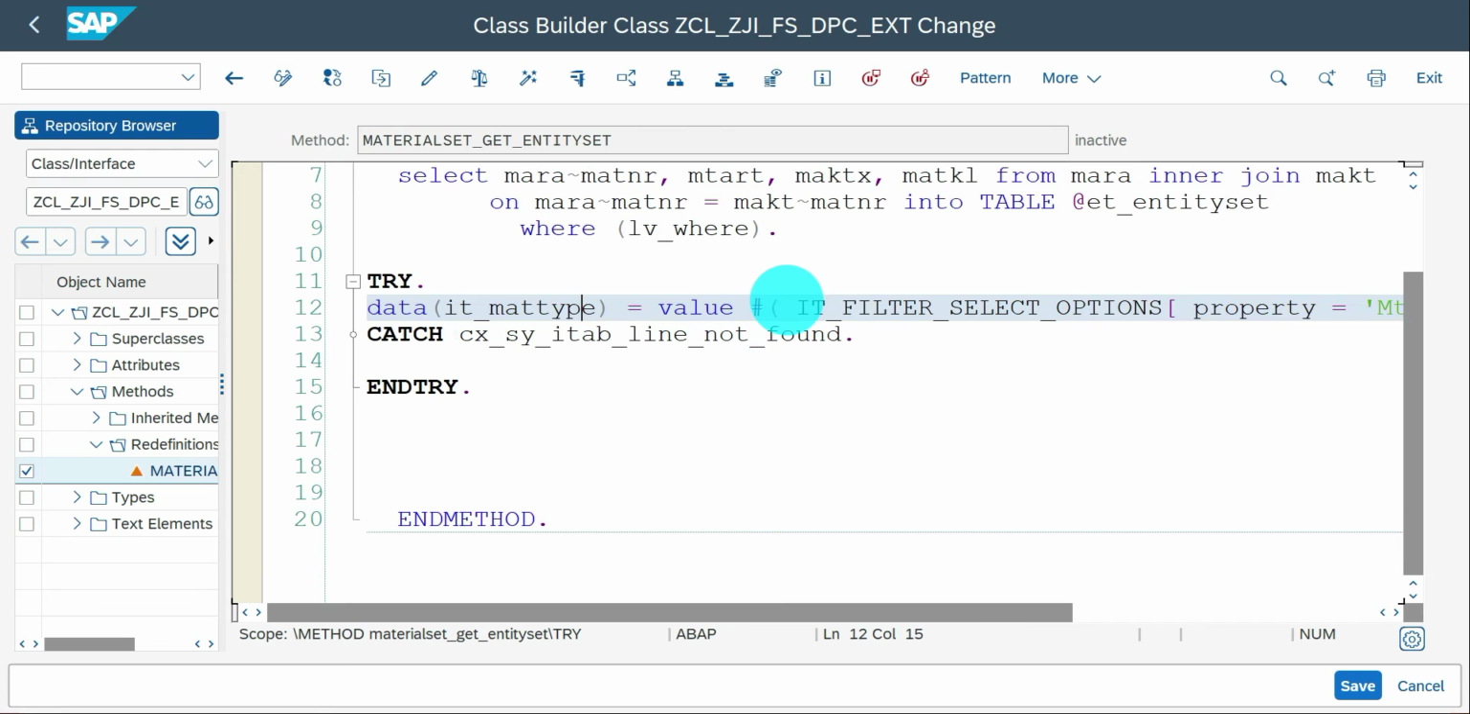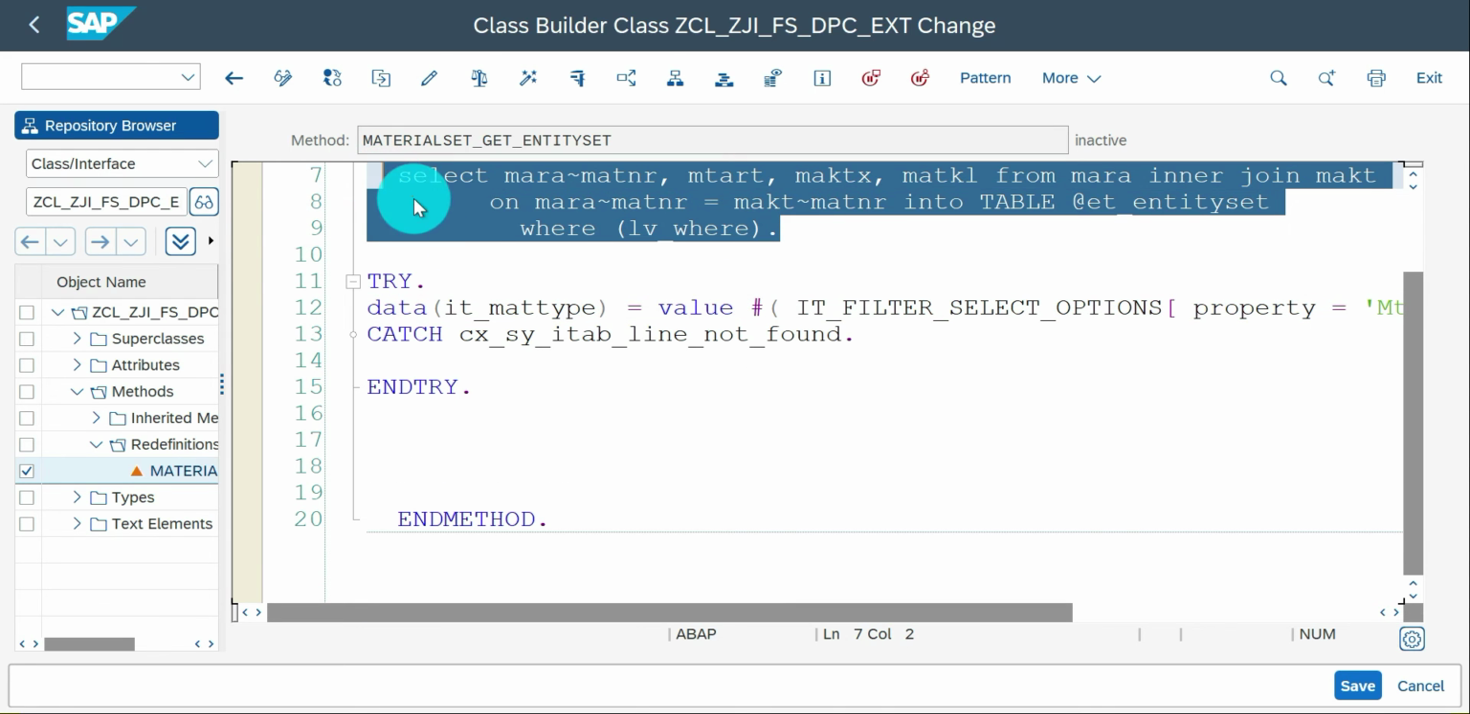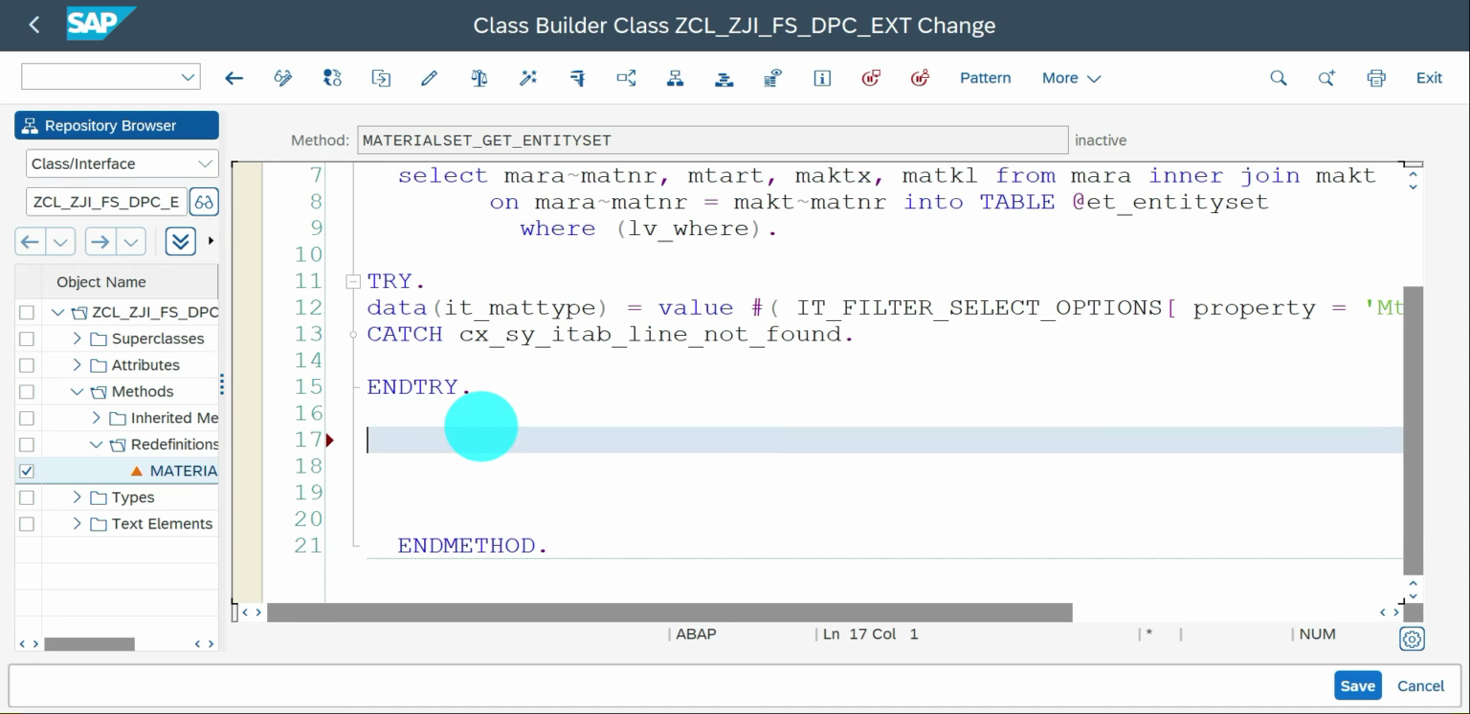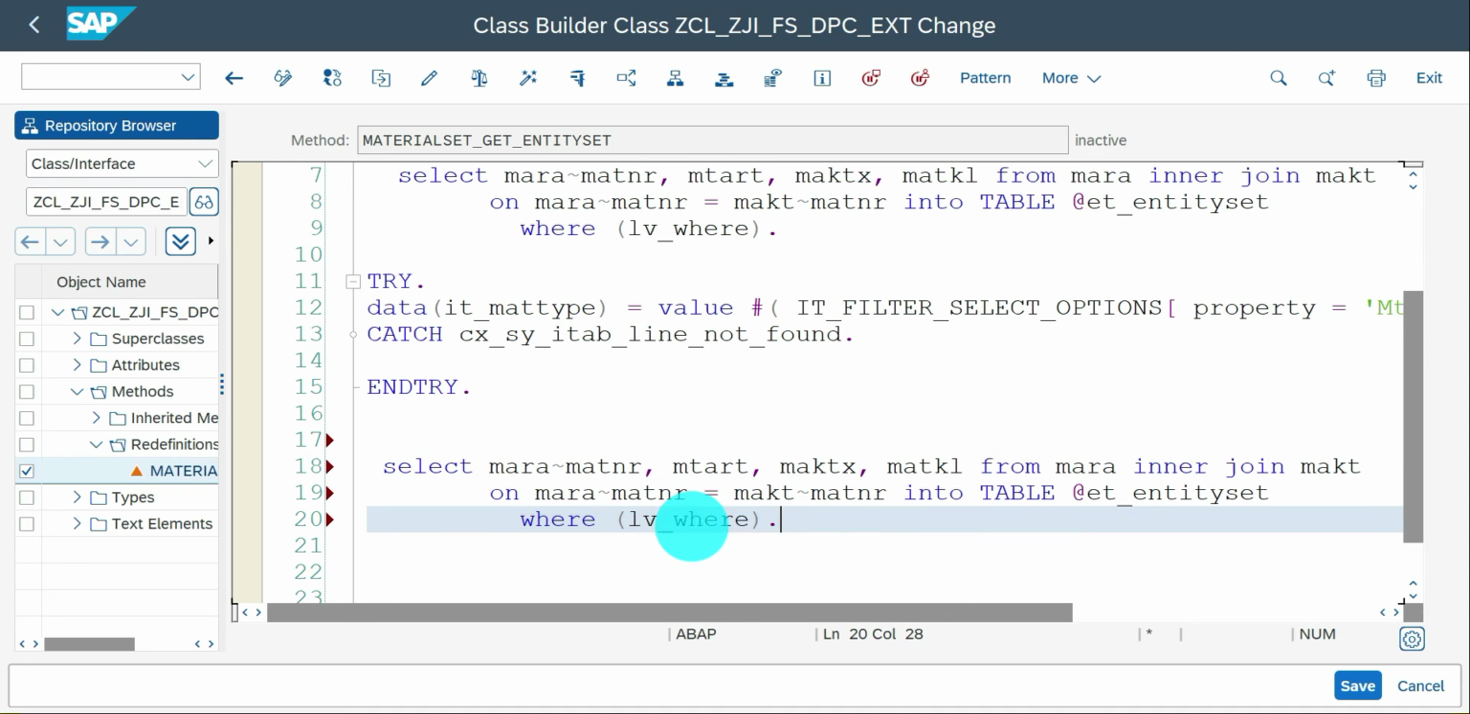Okay, that's it. And then use the same select over here. Normally we won't use both, but just for the practice I'm using it here. Where matnr in it, mat type, and the bracket.